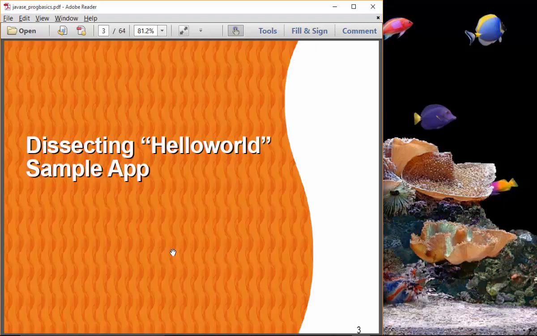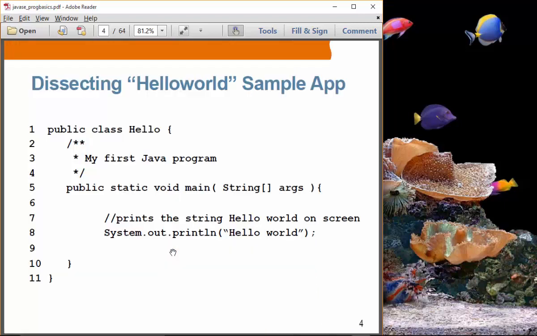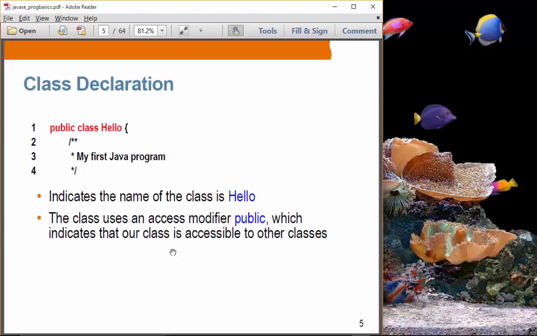Let's dissect the Hello World sample application. This is the sample application that we have compiled and then run using command line tools as well as using an IDE. So let's take a look at each of these line by line in detail.